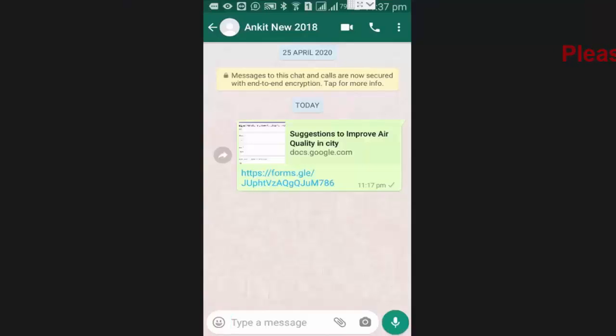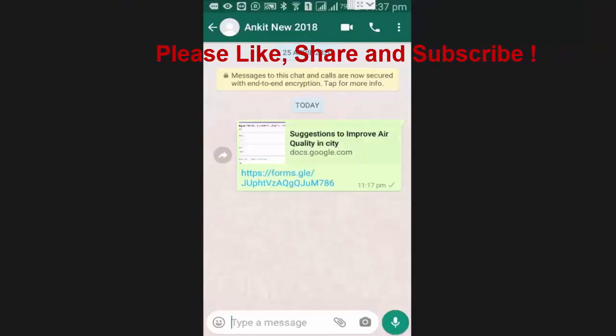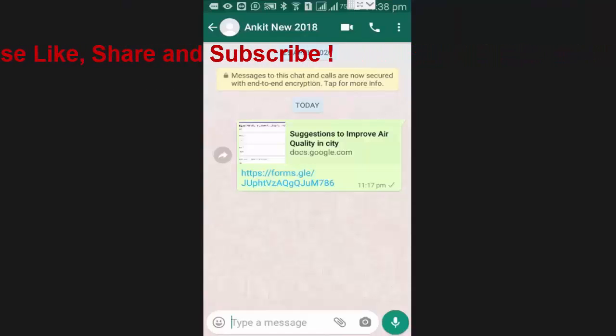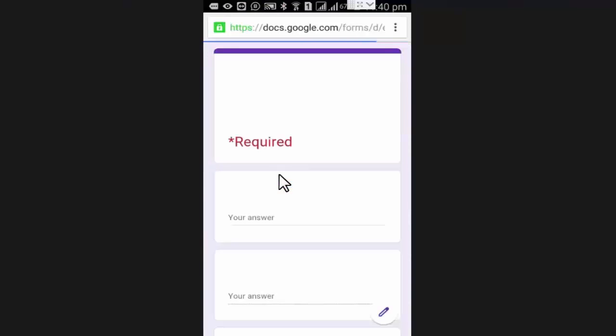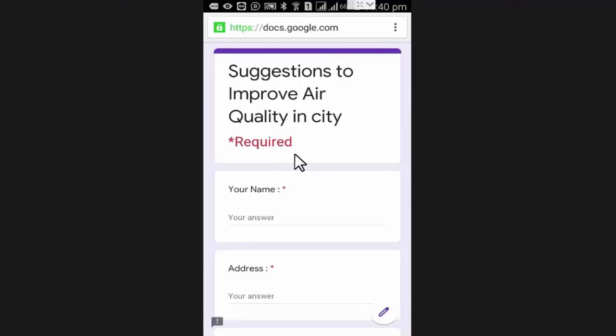Friends, if you don't have a website but want to collect data online by making an online form, then you simply need to share its link on any platform like a WhatsApp group. Like this is a link of a Google Form which I have shared in WhatsApp. And we can simply use this form to do some survey or collect some data online.